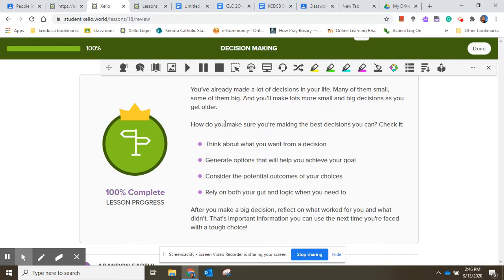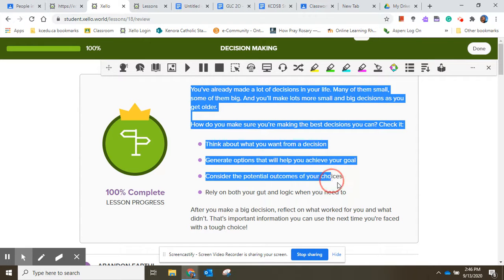highlight and have read to you, you highlight it, then you click play.